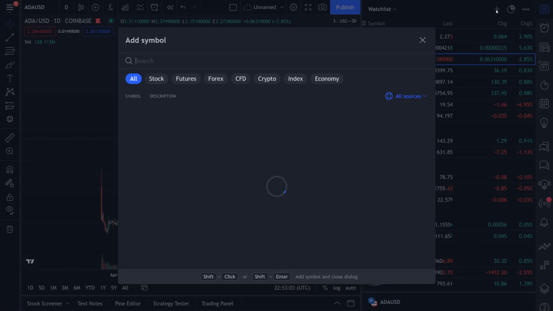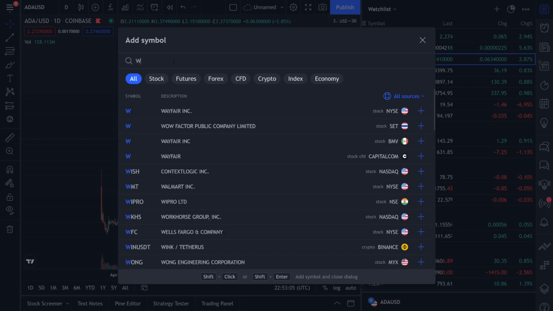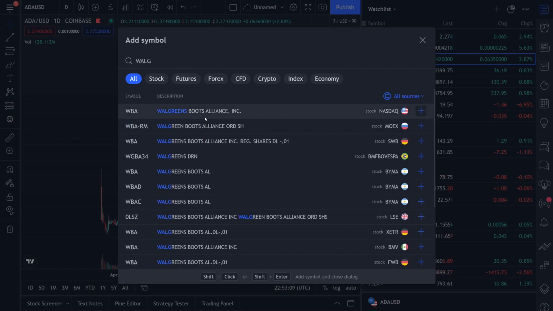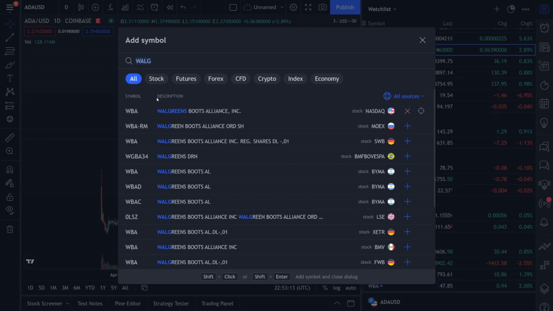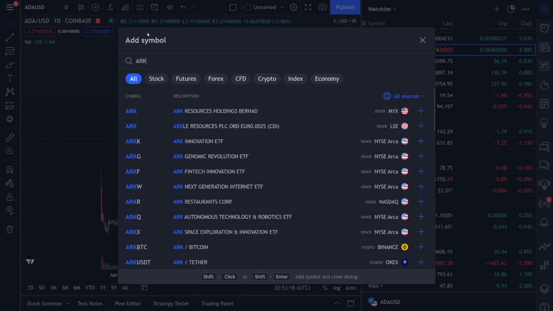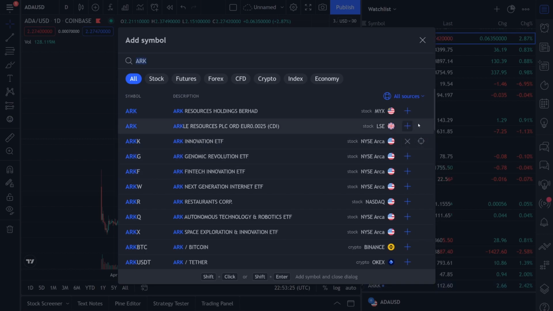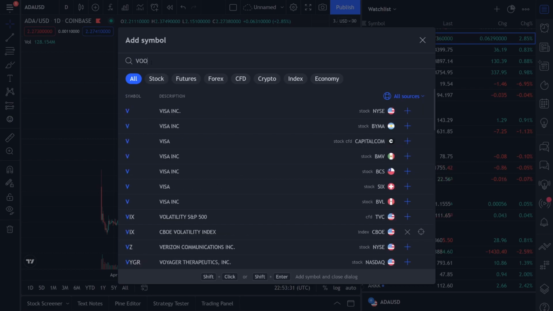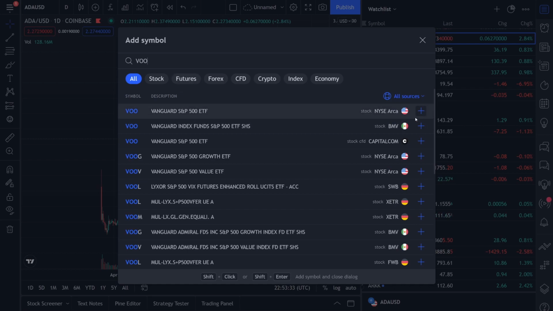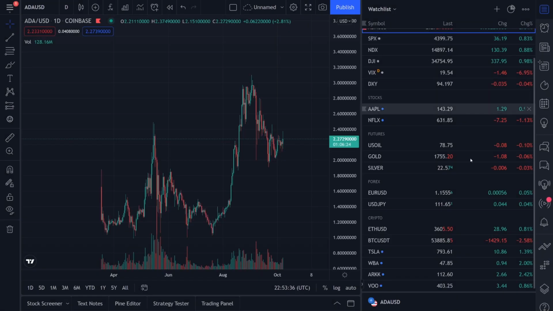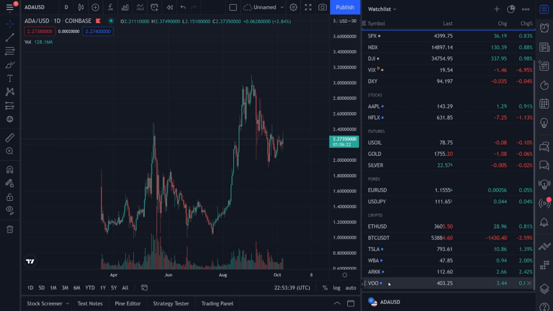Let's add some stocks and maybe some ETFs. Alright, so let's go with maybe Walgreens. Okay, so it popped up right away. Walgreens Boots Alliance, WBA. We can go ahead and hit that plus sign. And then let's go ahead and add maybe ARK. ARK has a couple different investment funds. You can kind of go through them. There's ARK, ARK-G. Let's go with ARK Innovation. That's the main one. And let's do VOO. VOO is like the S&P. I think it's the Vanguard S&P pretty much. So let's add this one as well. So those are some stocks and some ETFs that we have added now.